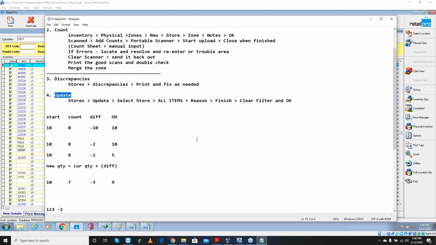Now, how does that work? Okay, so let's say hypothetically we start and we've got a count of 10, so we get 10, and we got no count, and so we're short 10. So we count 8. Okay, everybody's with me, right? So that means our shortage went to 2, right? So the formula is this right here. The new quantity, the ending quantity that I get after update, is going to be the current quantity plus the difference. So that would be my current quantity 10 plus -2. Hey, 10 plus -2 equals 8, doesn't it? So when I count, I'm not actually looking for this. I'm looking for this. Does that make sense?